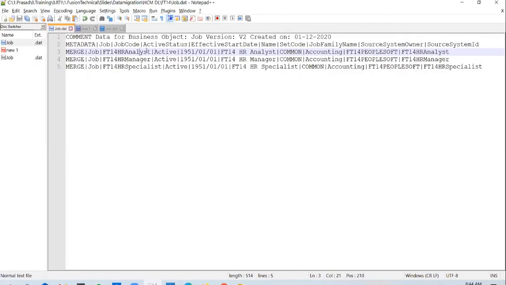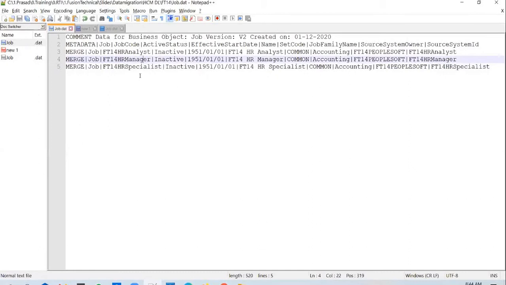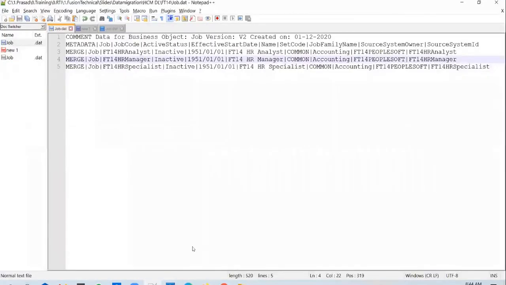Okay, so what we do now is we will reload the same file with just one small change. I will make this an inactive job. So when you make it inactive and reload the same file, what should happen? Since these 3 jobs already exist in the application, they should be updated. New jobs should not be created. Instead, the existing jobs should be updated to inactive. The status of this should change to inactive. Let's try to load in this file.